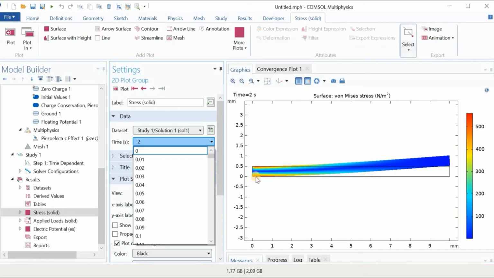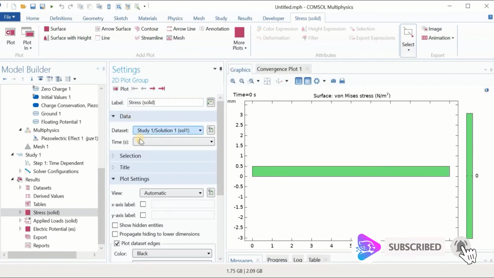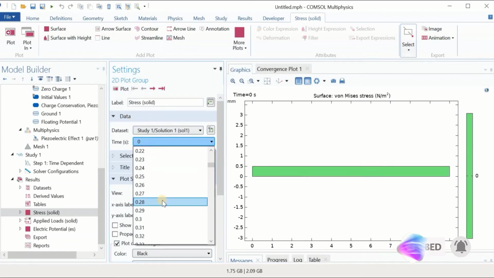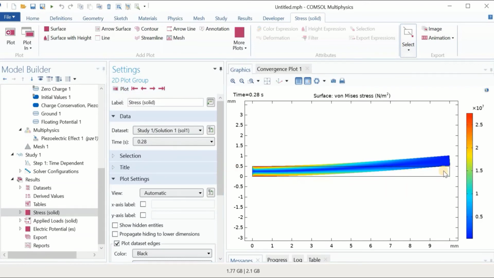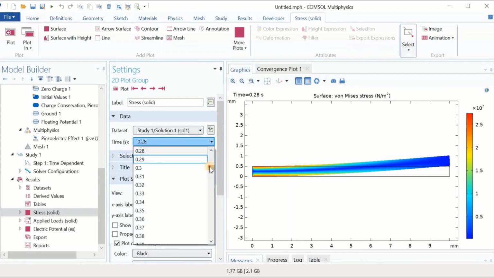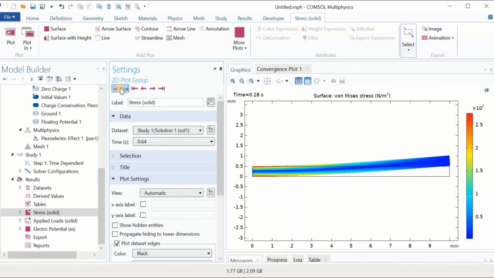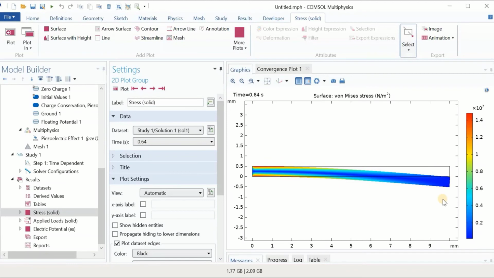As we expected, the clamp side has the maximum stress on the top and bottom surfaces, if you know the mechanical engineering part. At 0 seconds, there is no stress, and as time increases, for example at 0.28 second, we have the stress and the direction is upward. It is based on the load that we applied. If we give another time, we have another direction. Remember, we had a harmonic load applied to the system, so the system goes up and down. This is actually the von Mises stress generated in the structure.